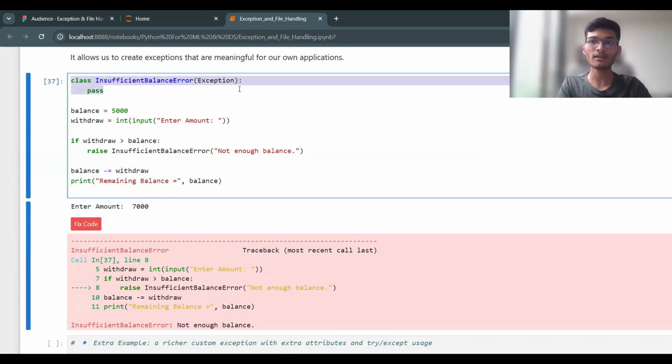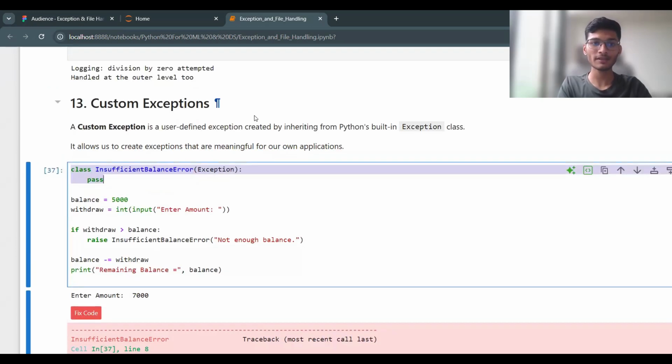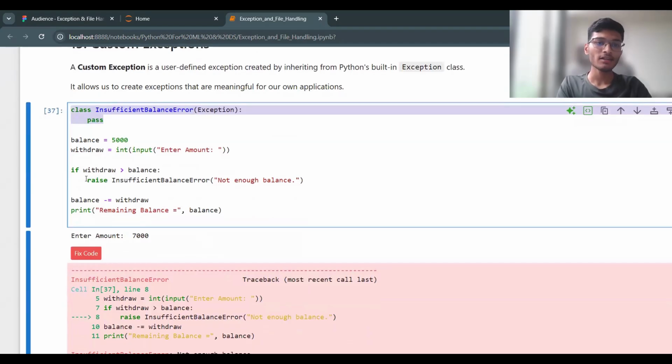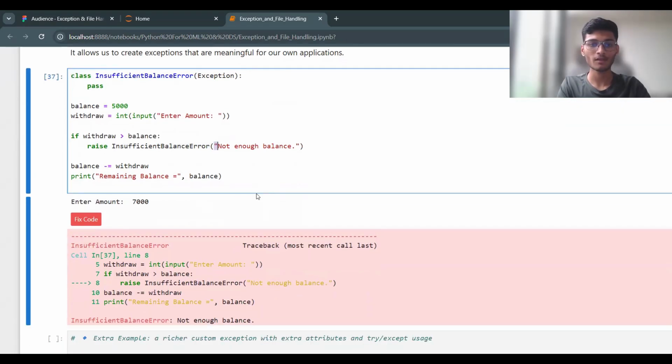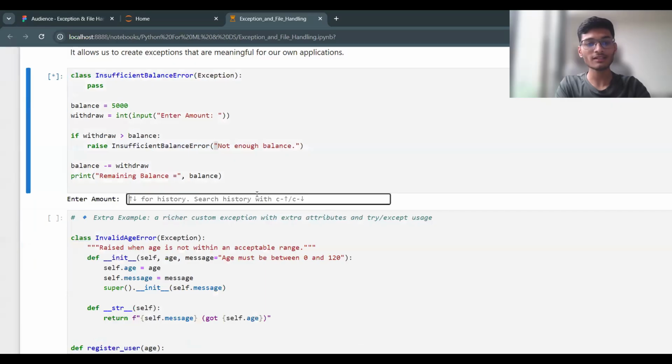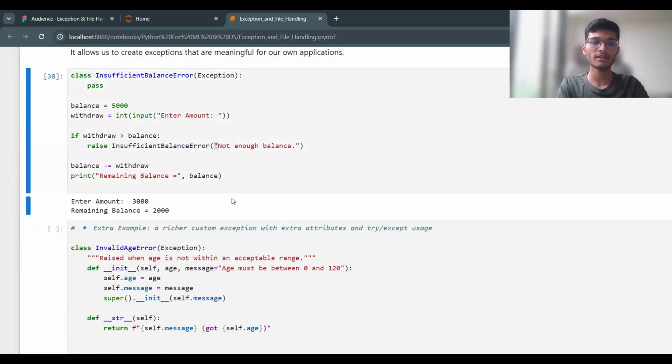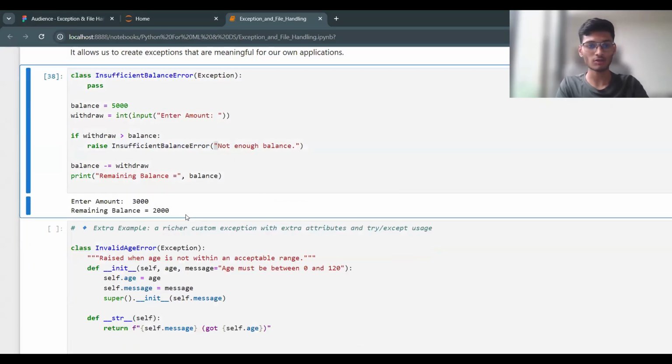I have created a custom exception, right? And if I have raised this particular error, it prints this particular statement, not enough balance, basically. Okay. Similarly, if I execute this and write 3,000, then it will give me remaining balance is 2,000. So I hope you understood about the insufficient balance error.